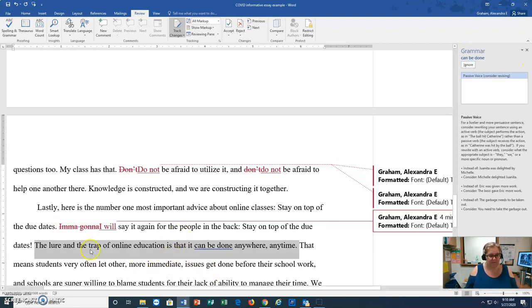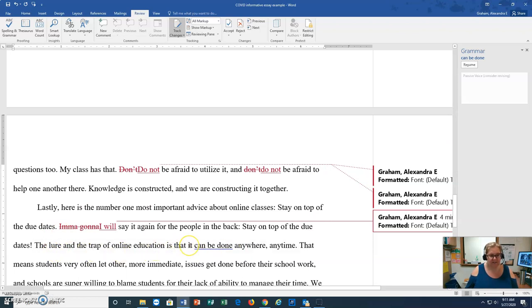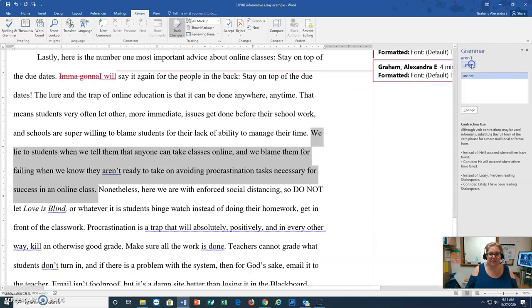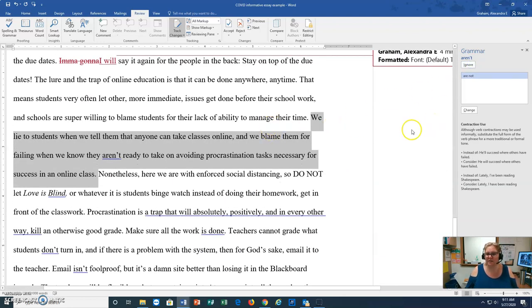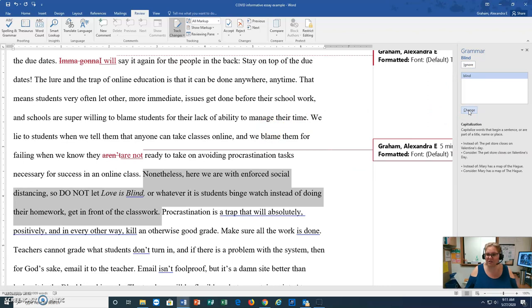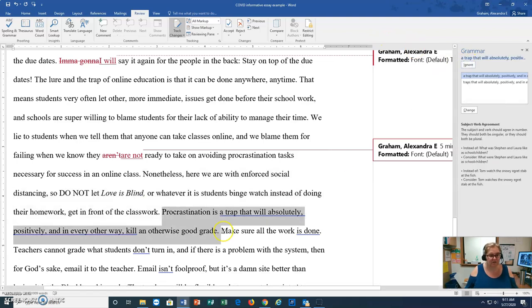Okay. Learn to have online education. It can be done anywhere, anytime. Passive voice. It is passive voice. Yeah, it is passive voice, but I'm going to leave that. I'm going to ignore that. I'm going to go ahead and change the contractions. I'm going to ignore this one, it's emphasis, even though MLA does not like it. It's emphasized. So I'm going to ignore that change.